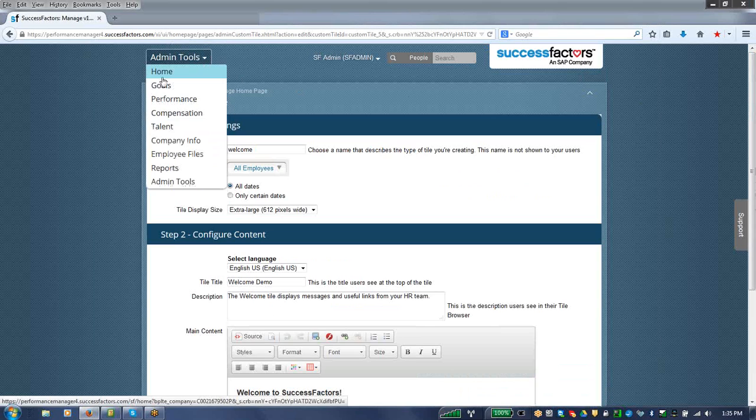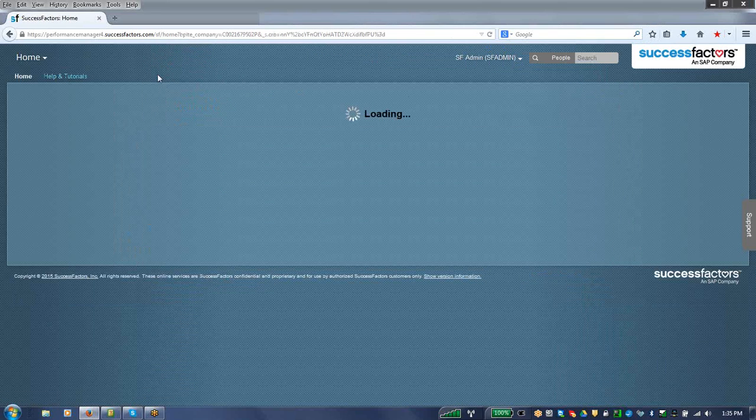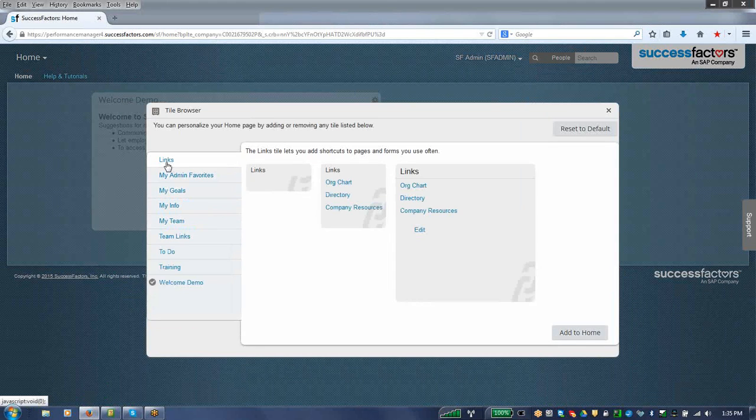And then I'm just going to go back to home, and I should see the change here. The welcome tile has become pretty large, and I can see the welcome center message. And I can go back to add the tiles. Now I'm going to go back, and I'm going to add everything back.